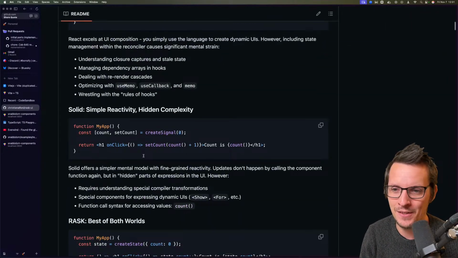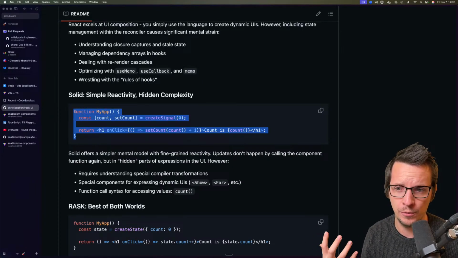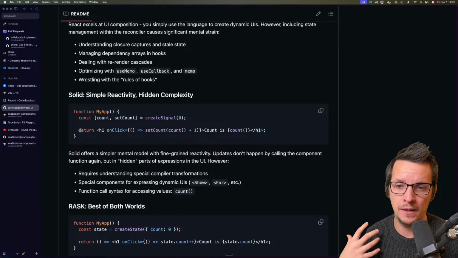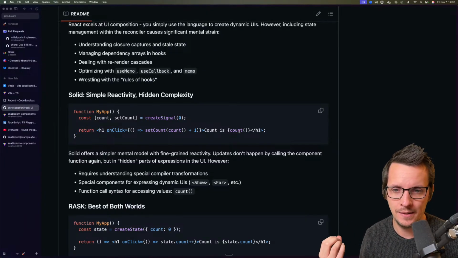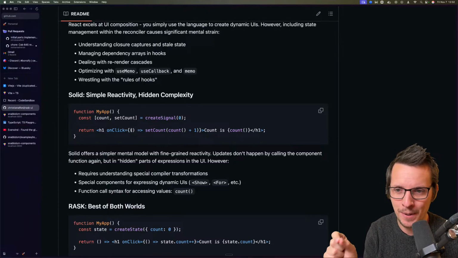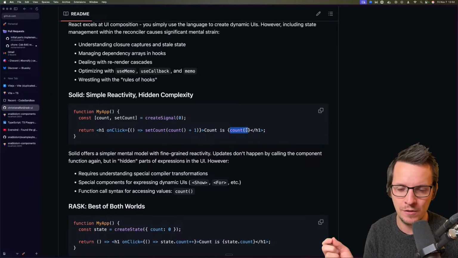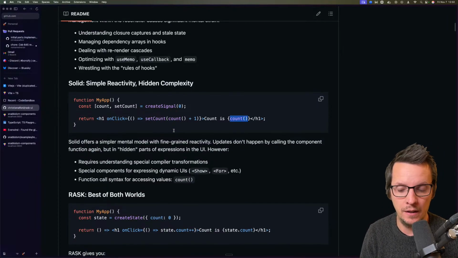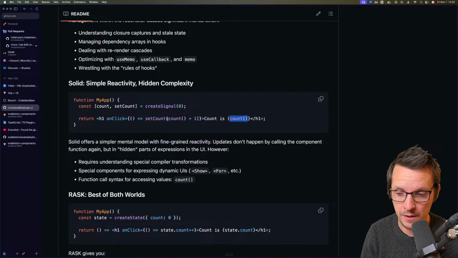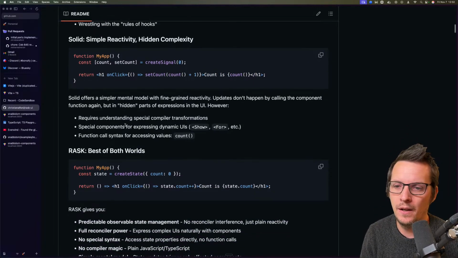And then you have something like Solid, which doesn't call the component function multiple times. But then the question is, how does the UI actually update? So it has these pinpointed reactivity things where they use a compiler to change how the code actually executes. They have their own components to do for loops and switches and stuff like that. So you can't just use the language.